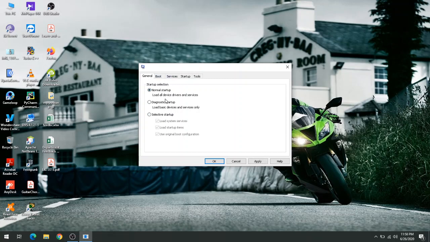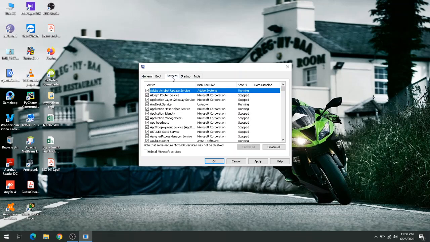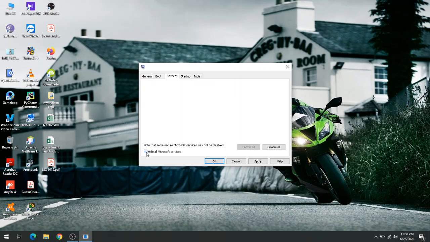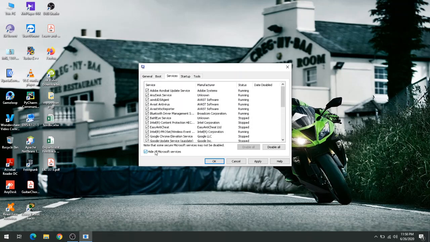by default. So in order to solve our issue, click on selective startup. After that go to services. You will see there are different services over here. Click on hide all Microsoft services, and after clicking on hide all Microsoft services, disable the remaining services. So that is one of the steps you need to do.